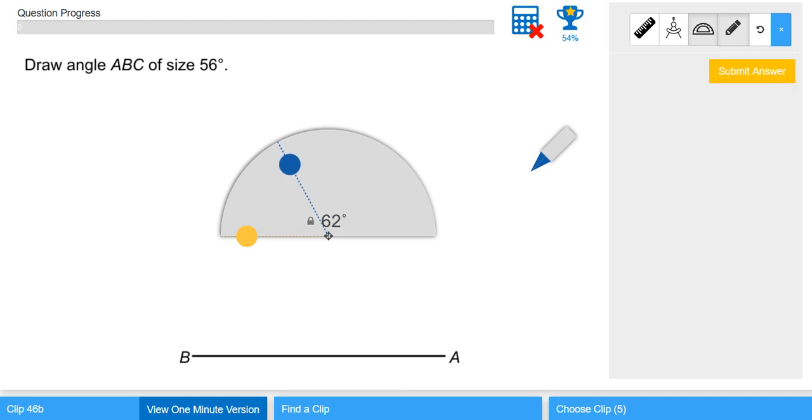So for example, here, 62 degrees is between this line, and that's my angle. If I wanted 90 degrees, I would move this up to there, try and get lined up, and then that would be my right angle. And the other thing that's interesting on this is that there is a small padlock shape.